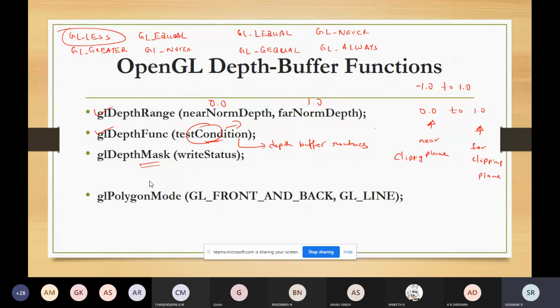We have this write status parameter. Here the default value is GL_TRUE, and the other value it can take is GL_FALSE. When it is GL_TRUE, the write status is true, which means you can read the value and also write the value to the depth buffer. When the write status is false, it is in the read mode. The write mode is disabled, so you can only read the values from the depth buffer.